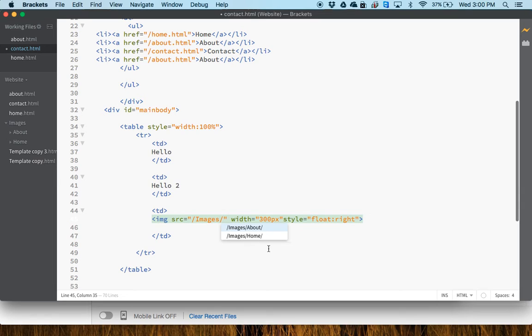I don't have a contact folder at the moment, but if I did, I'd select that and I would click About, and another dialog box would come up with all my images that I could select from and choose, and click on it and it'll be there. So there you go, that's how you can add links in and add images into your page.